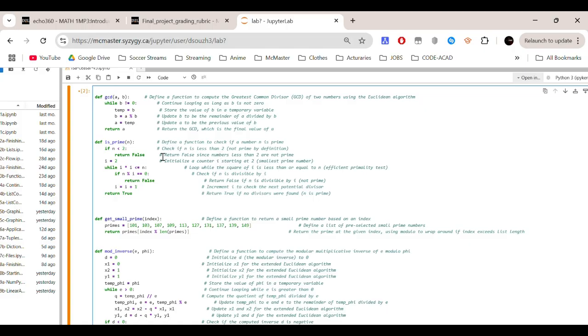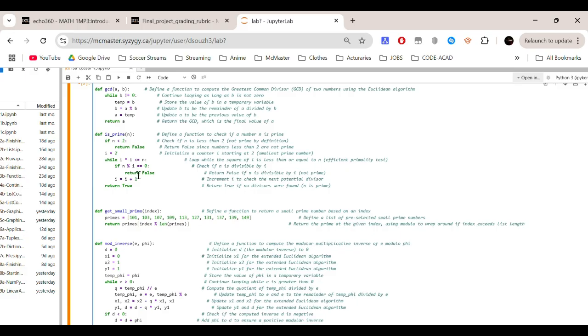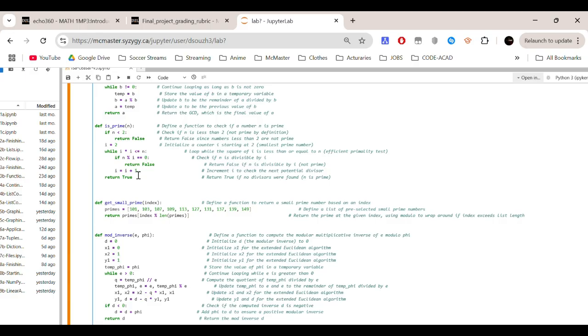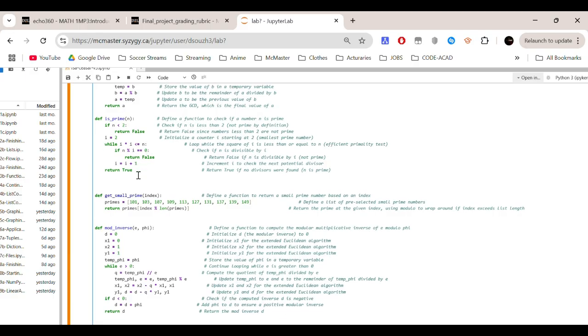Then, in the next function, we're defining a function to find if a number n is prime. Obviously, if the number is less than 2, it's not prime by definition. So 1 cannot be prime. So then you return false. The numbers less than 2 are not prime.